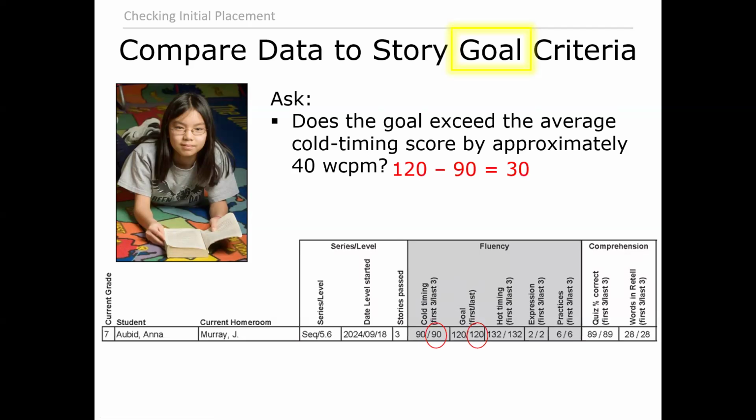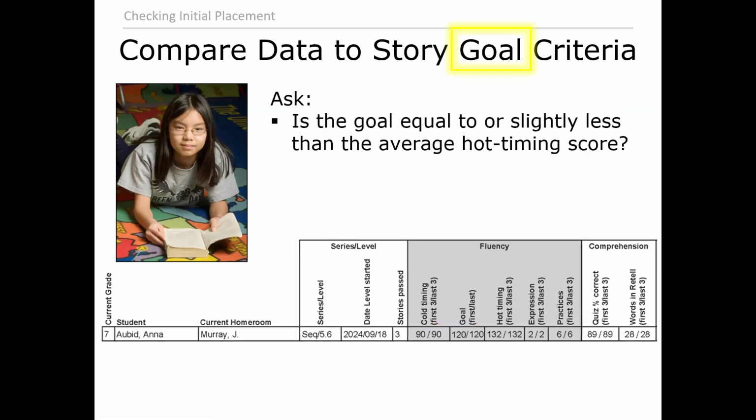So for Anna, it's only 30 words away. We want it to be 40 because she's an older student. So it's 10 words away from where it should be. If her average cold timing score was 90 on placement day, the computer would have suggested a goal of 130, right? Because the computer would have added 40 to that cold timing of 90. Okay, so I'm thinking maybe the goal's a little easy.